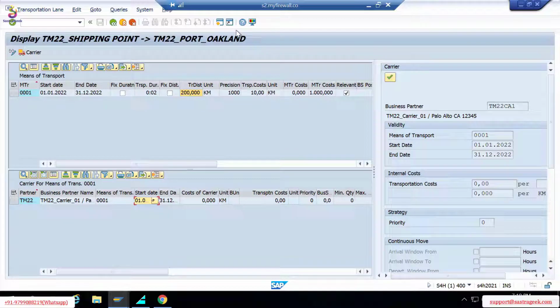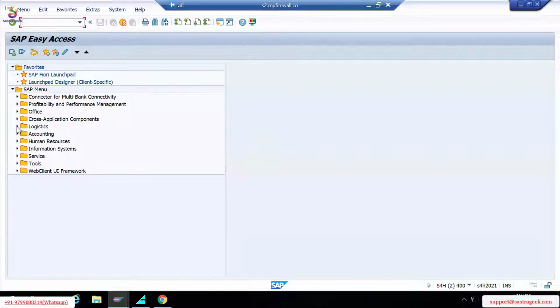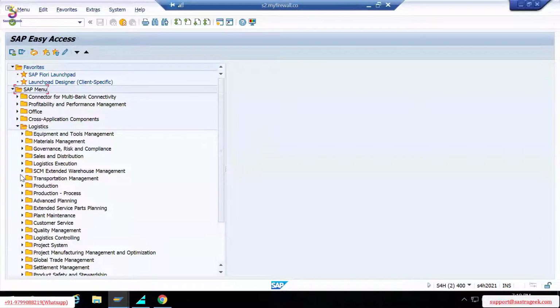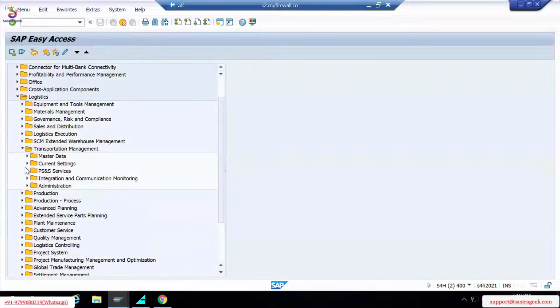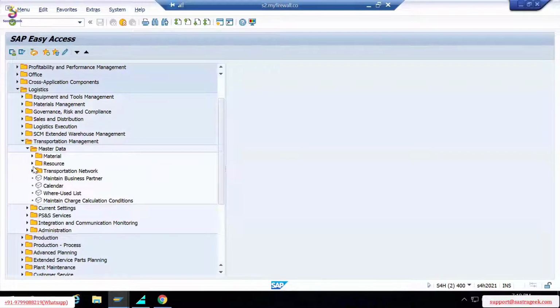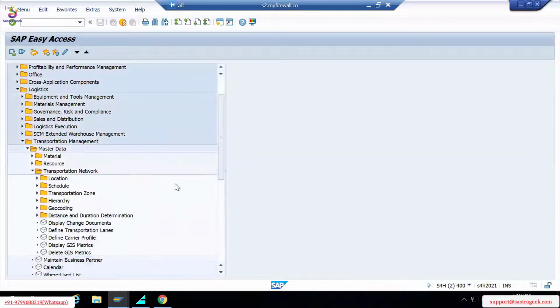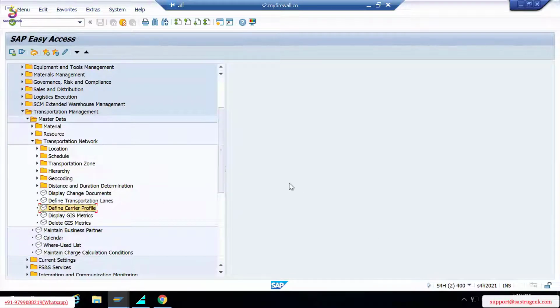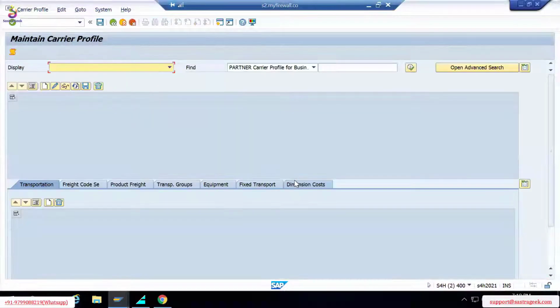Now this is one. Okay, now I'm just opening another screen here, then opening the logistics, then transportation management, master data, then network, and carrier profile. You see here, there is this carrier profile out here. So if you click on that, then it will open up, where you can maintain the carrier profile. So typically you have carriers maintained, right? TM22.